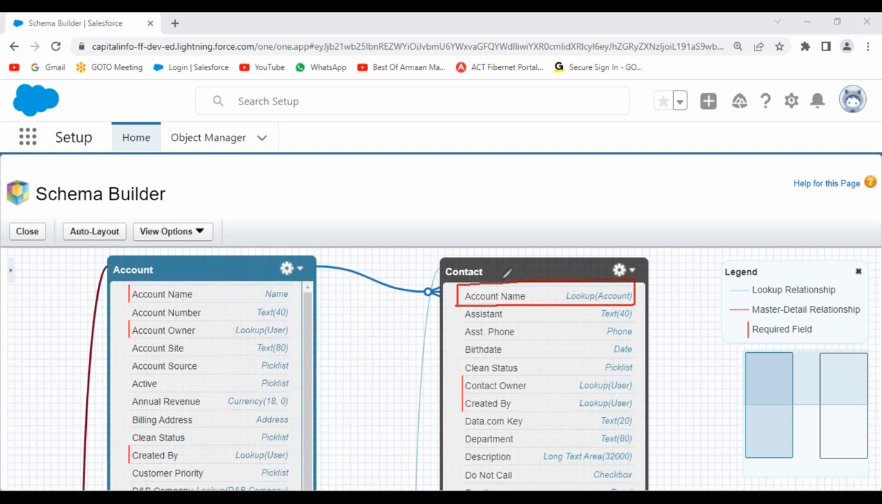If it has a space, that means what? Field label or field name? Field label. A field label contains spaces. A field name should not have any space. So in this case, Account Name is a field label, but the actual column name is account ID. The actual column name is account ID.